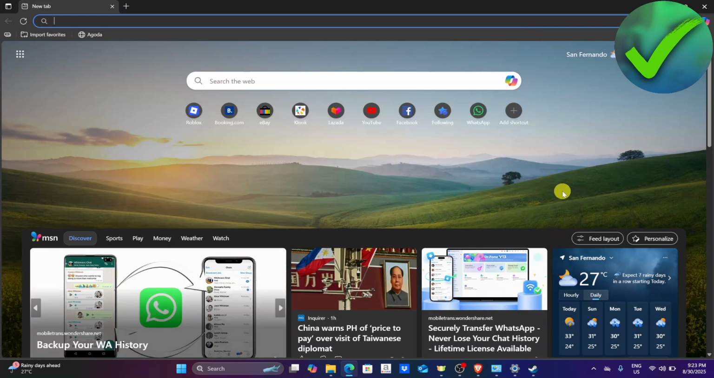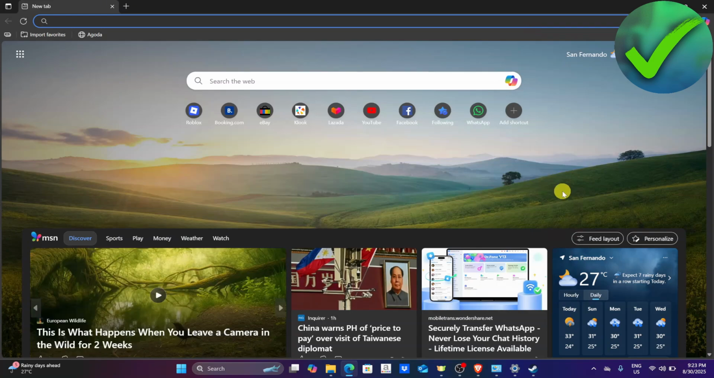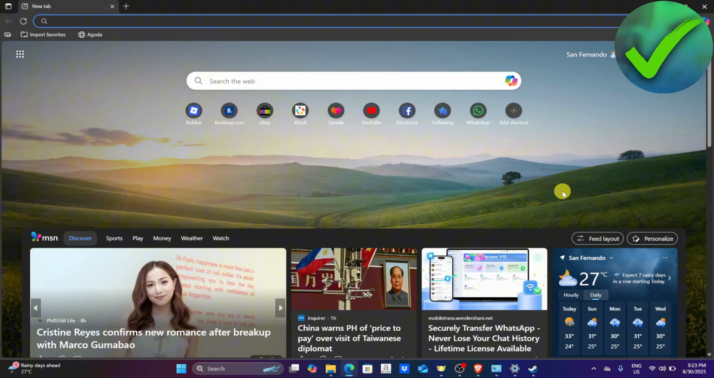How to connect EA and your Steam account. So that is what I'm going to show you guys in this super quick and easy tutorial. So let's get into it.